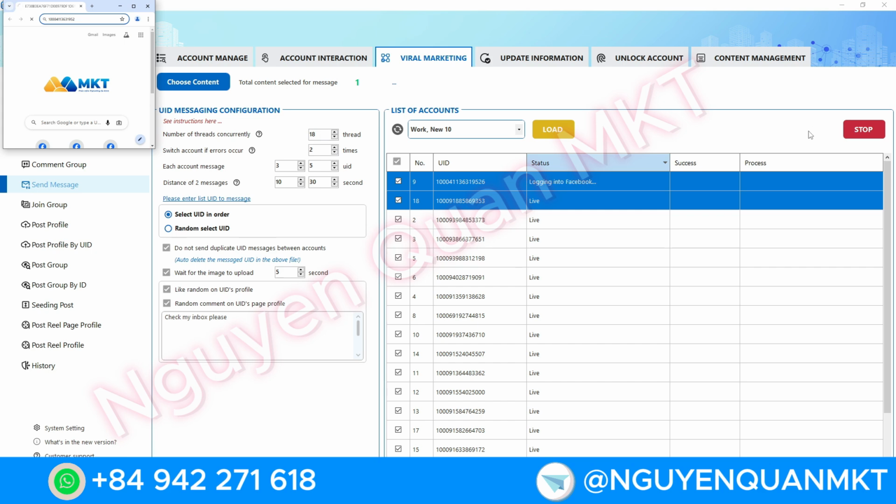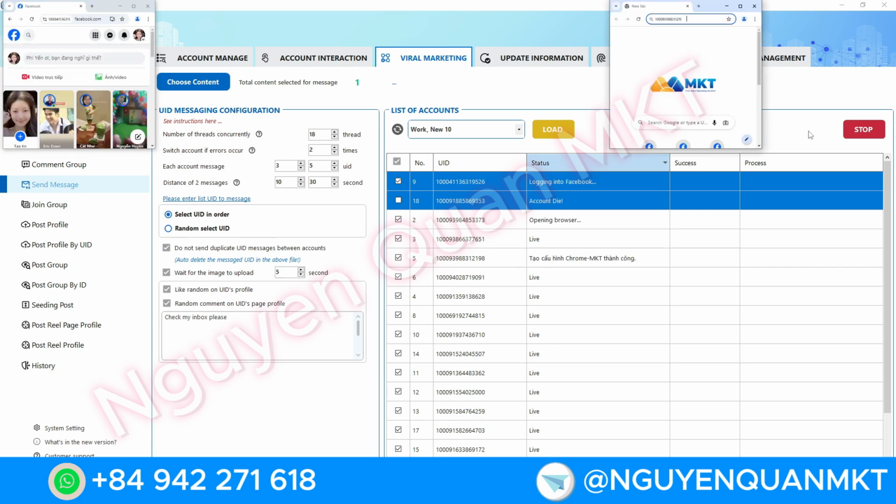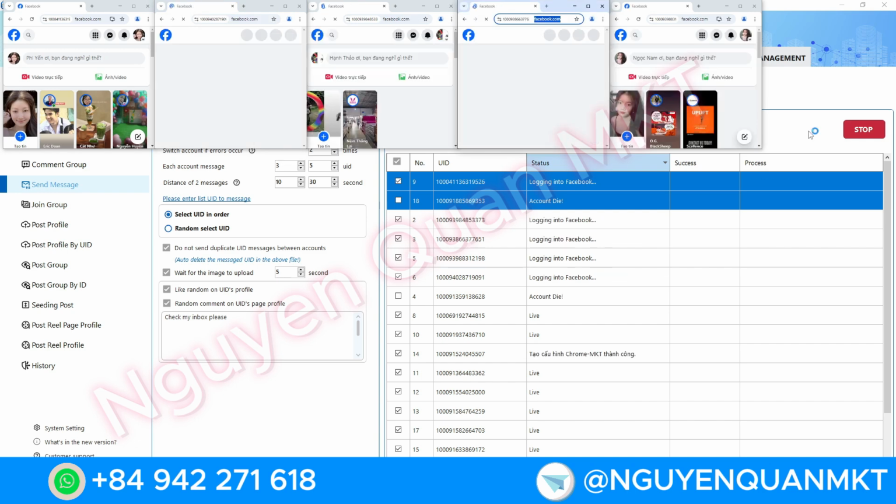This solution helps you save time and effort, allowing your product/service to automatically reach potential customers.